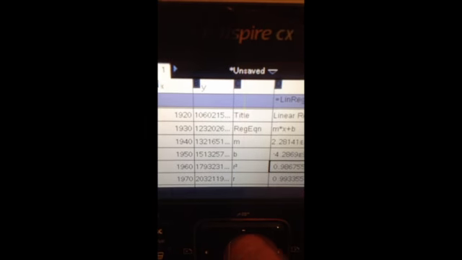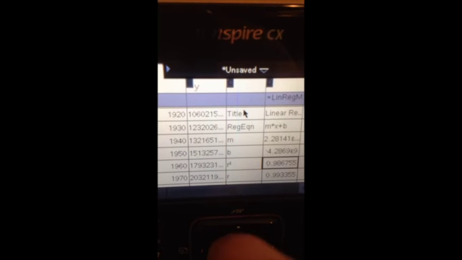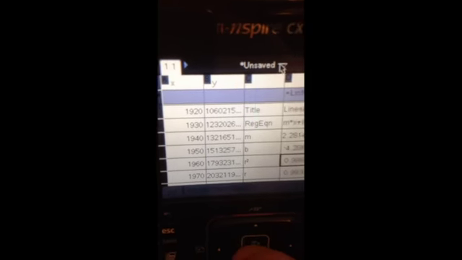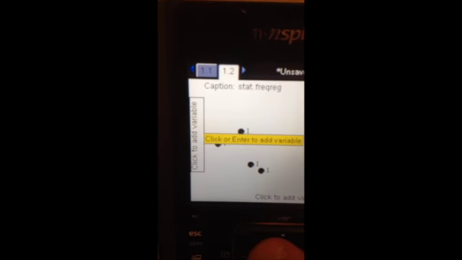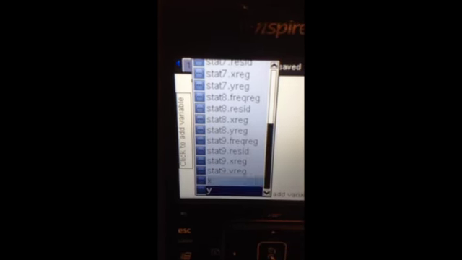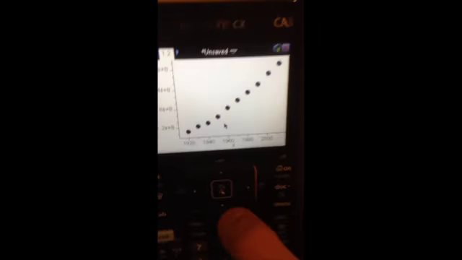After that, you take your mouse, and you're going to insert, and you're going to Data & Statistics. From here, you're going to move your arrow and click add variable, and you're going to go to the y in the y column. Then you're going to put an x in the x column. So here you have all your points lined out.